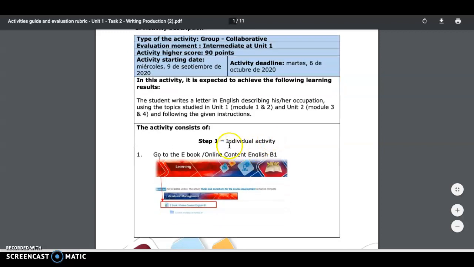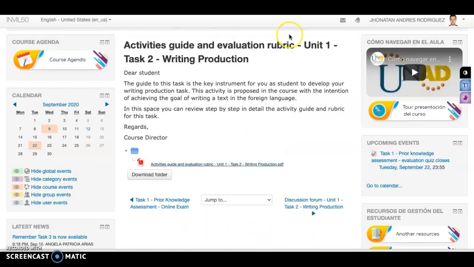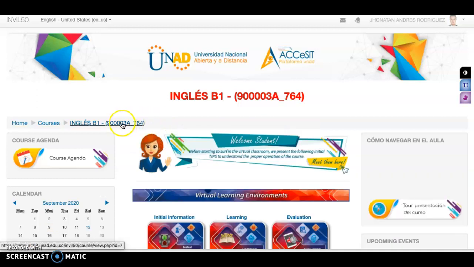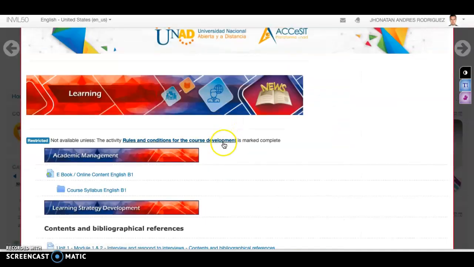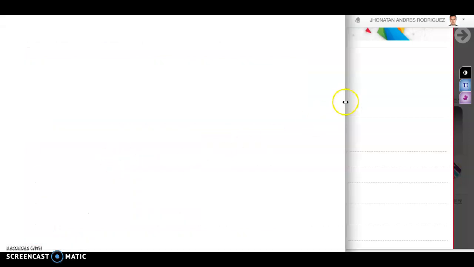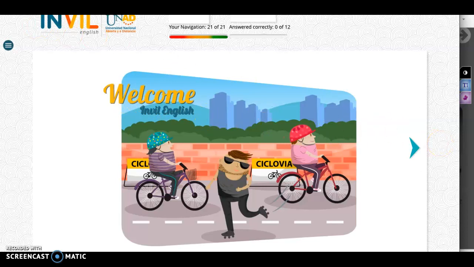The first step is an individual activity where you need to go to the eBook online content for English B1. So where is the eBook? Let's see. So you have to click on learning. Yeah, here. And this is the eBook. So you have to go there to develop some activities according to the guide.